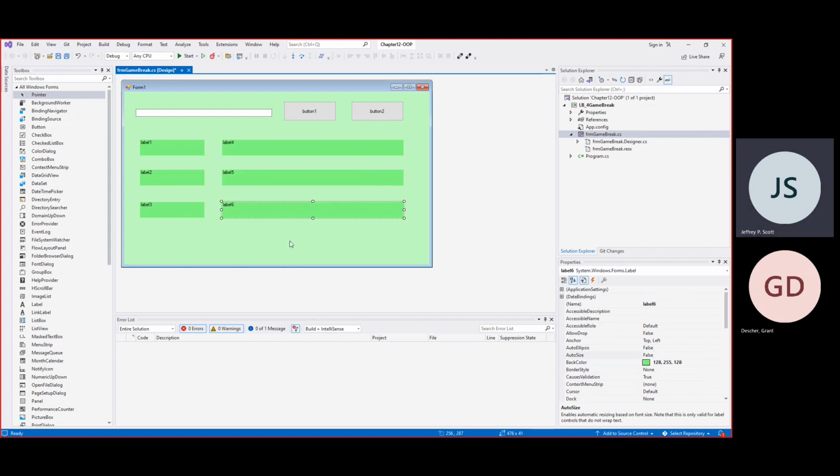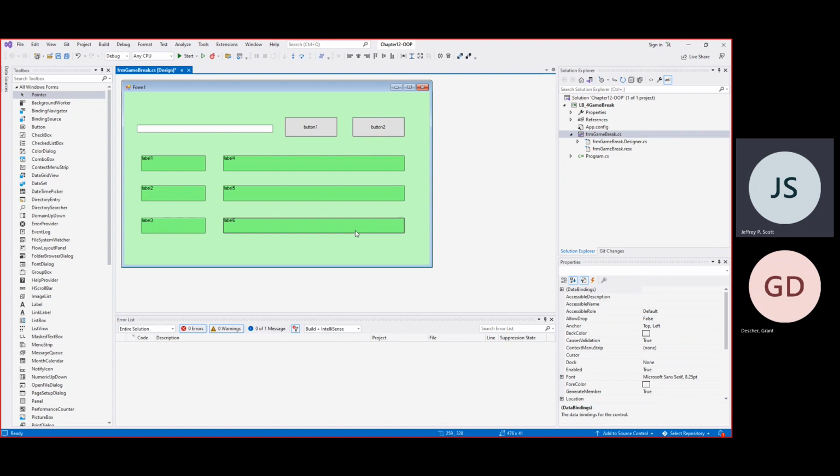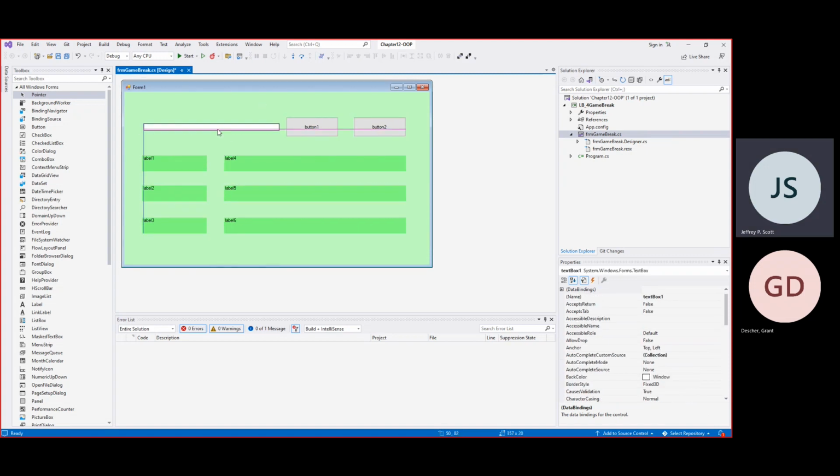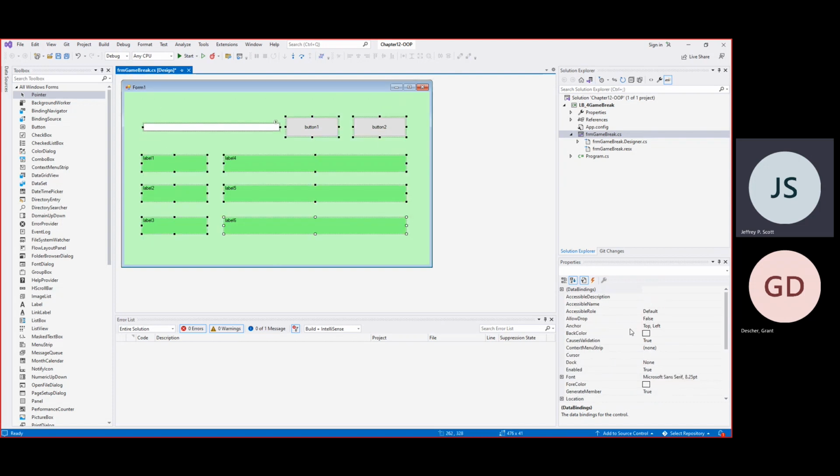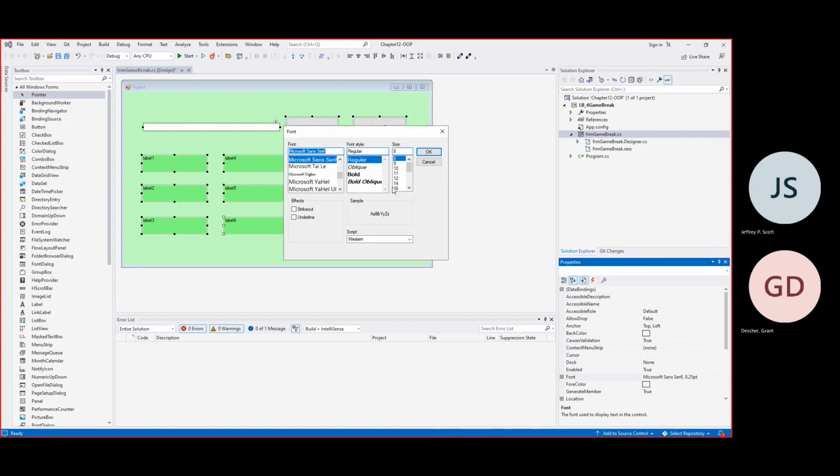All right. So here is my interface. Not beautiful, but functional. Move this down just a tad. There, that's pretty well centered. It looks okay to me. It's not great, but it looks okay to me. All right. So as always, I'm going to come in here and change the size on everything.